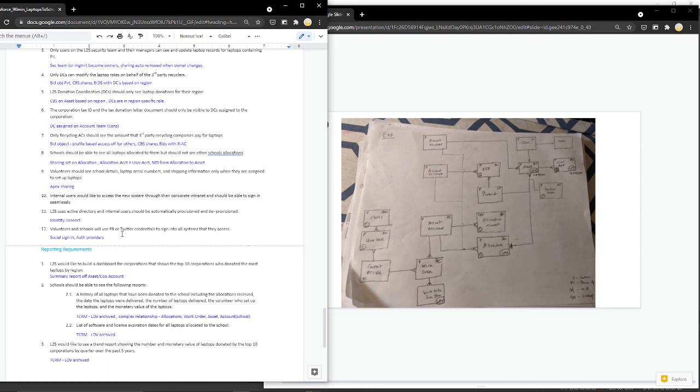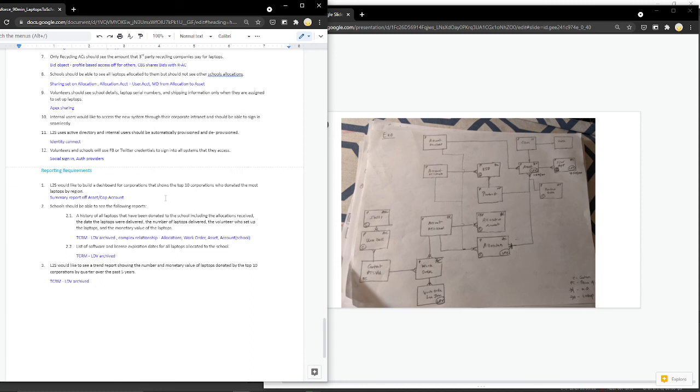Volunteers and schools need access to Facebook and Twitter. So for this, we will use social sign-in with all providers set up to use OpenID Connect with these providers. Next, reporting requirements. L2S would like to build a dashboard for corporations that shows the top 10 corporations. So this is a summary report which is based off the assessment and the corporate account.